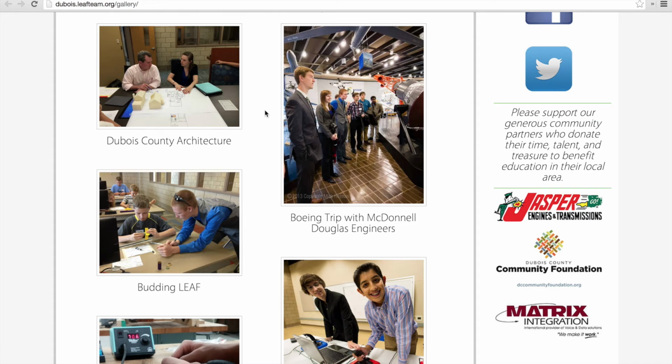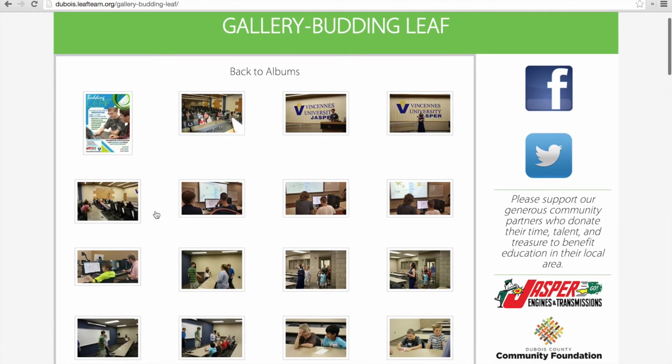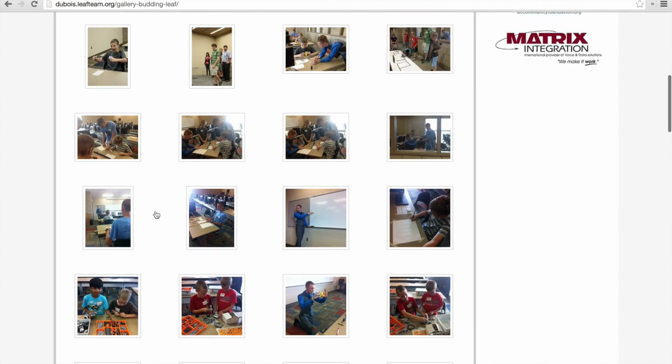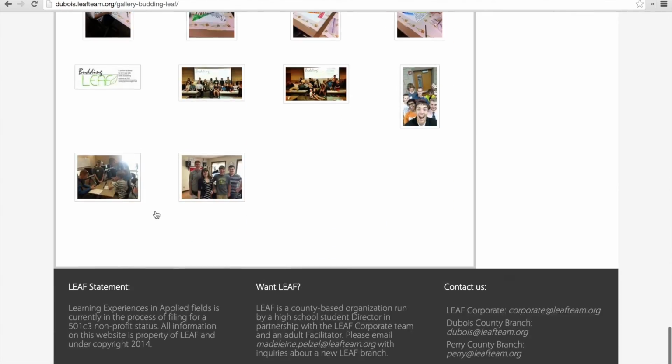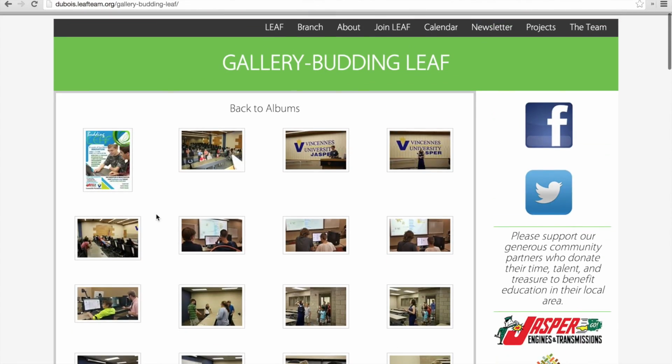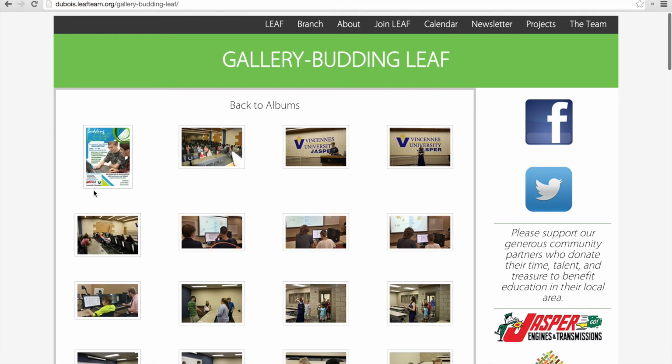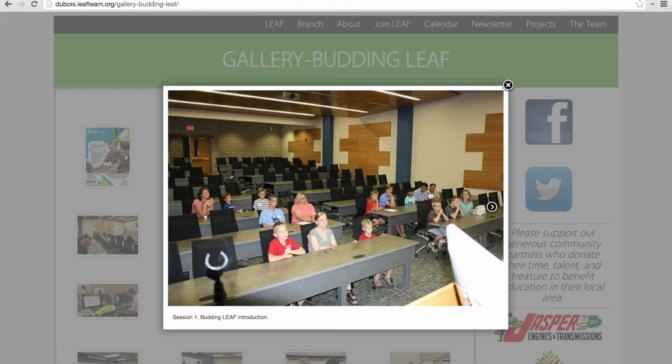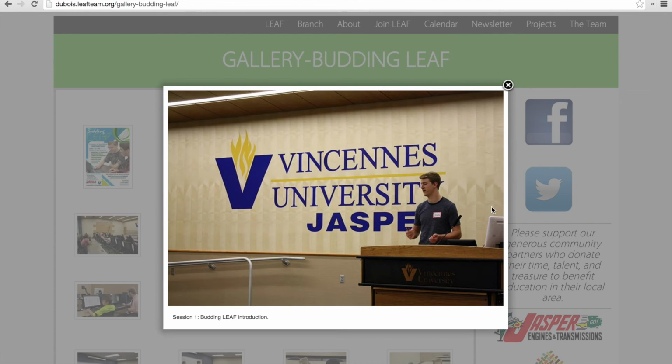Clicking one of the album covers brings us to a page of photos from that album. I'll use the Budding Leaf album as an example. If you haven't heard of Budding Leaf, it's worth looking into. Budding Leaf was a pilot program carried out by our DuBois County branch last summer to provide a fun and educational summer camp to young students who have an interest in STEM fields. Clicking an individual picture shows you a bigger image, just as you might hope for.